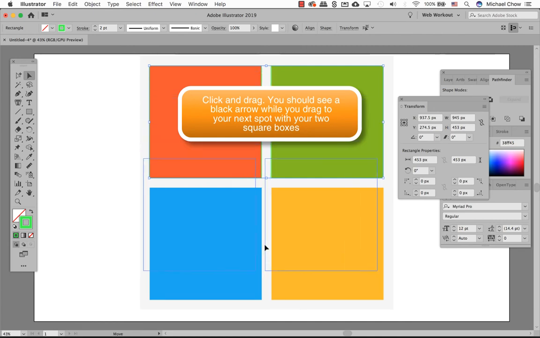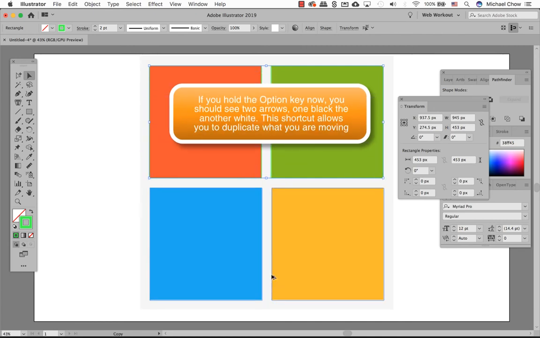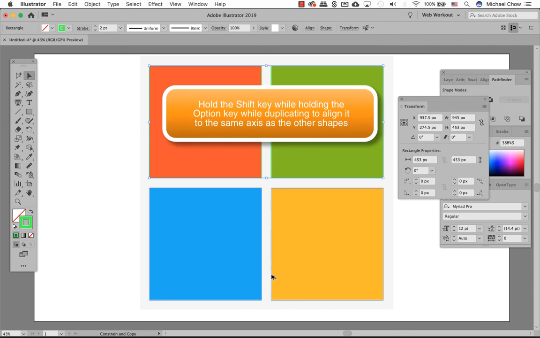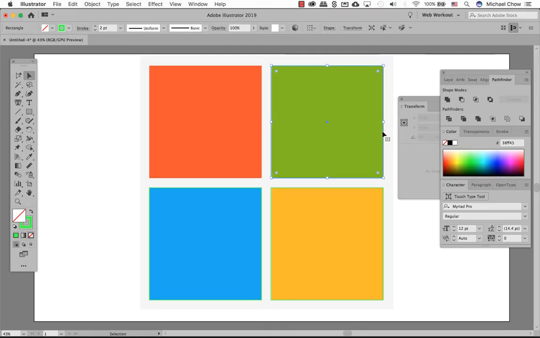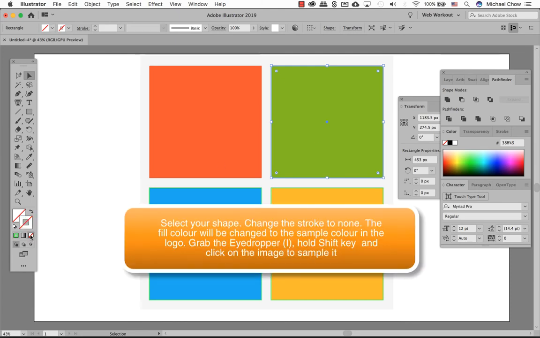So I have two objects here. As you can see, hold Option to duplicate it, and then hold down the Shift key to stay on the same axis as the one above. Then grab my second box. I'm going to make sure my stroke is none and my fill color is on the very top. Select my eyedropper tool, or I on my keyboard, and hold down the Shift key so I sample the color of my image. And there we go.